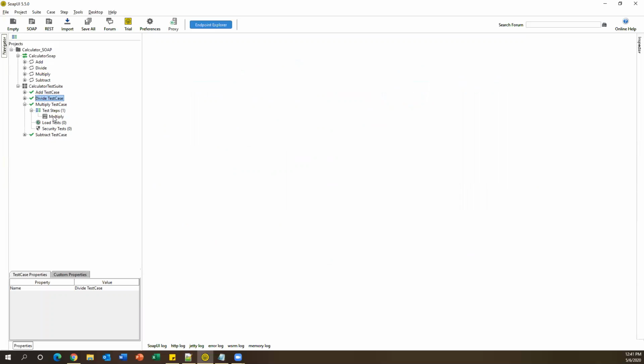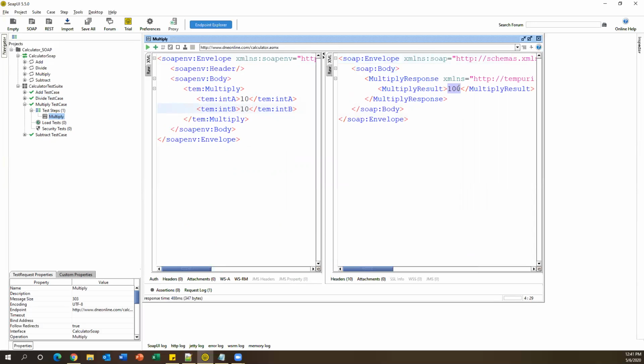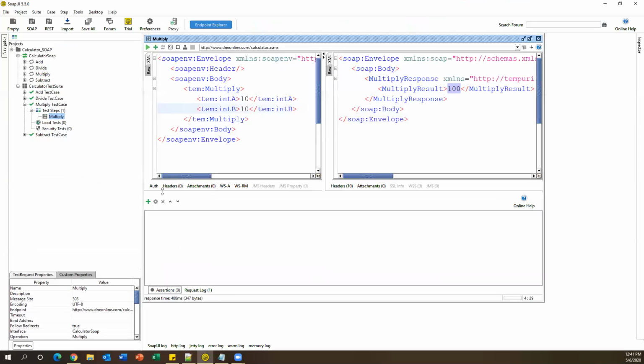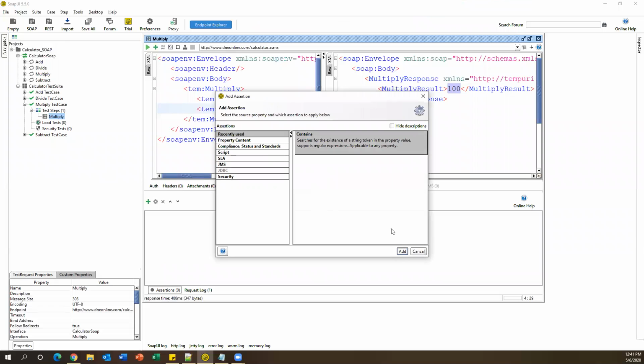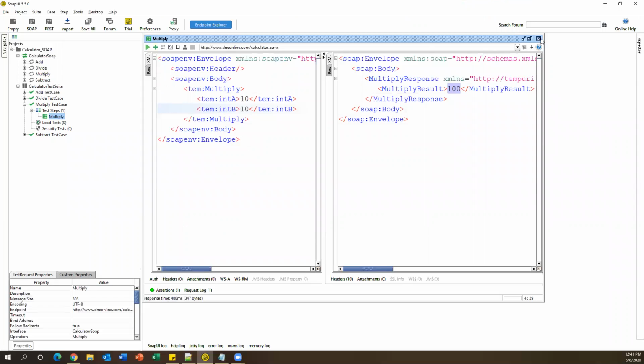So just open the multiply step, and here I'll say 10 into 10, and click on run first, and then we will get the output 100. So this is our expected. So let me go to assertion, add one more assertion, contains, add, and here I'm expecting 100. Then okay, and then close this test case.